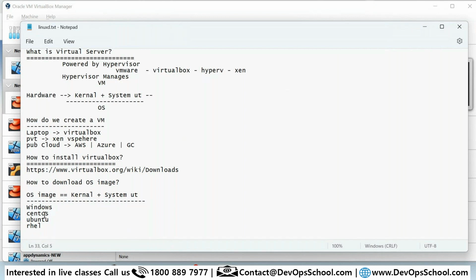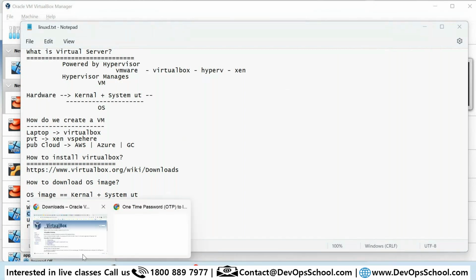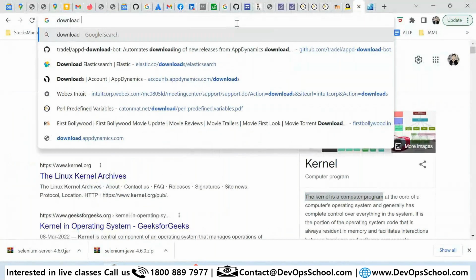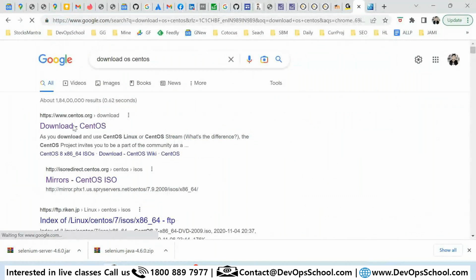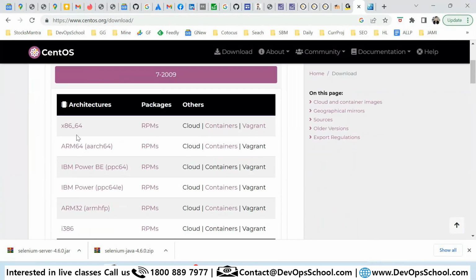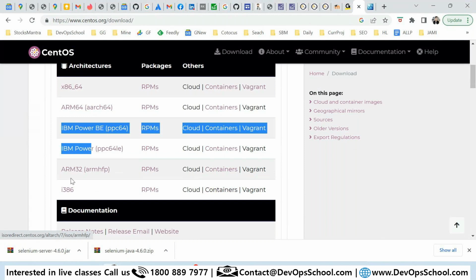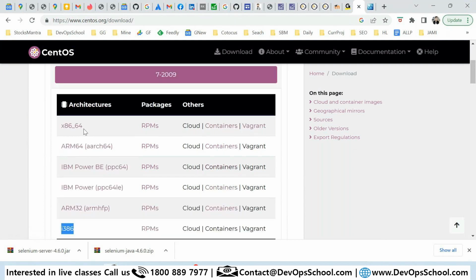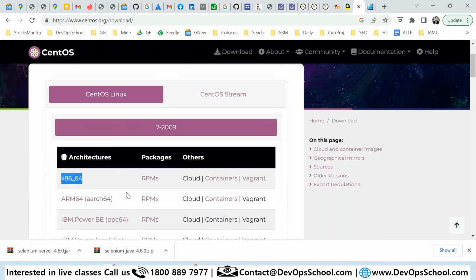So let's say, how do we download the OS image for CentOS? Just search here: download OS CentOS. Enter. See, this is version 7. You should go for this architecture because of your laptop. This is for mobile, ARM. This is an IBM related one, and this is also a mobile one, and this is the older architecture which you hardly use. This one we are using. Anywhere you see x86_64 AMD, that is the architecture we use most of the time in your laptop. So this is the 7.